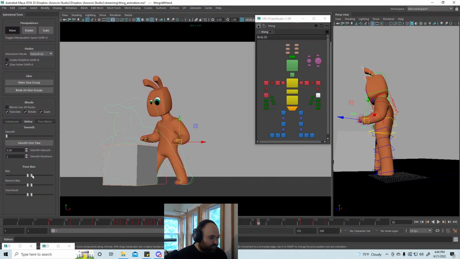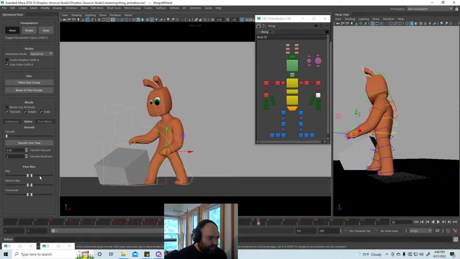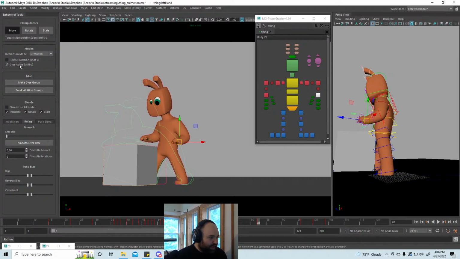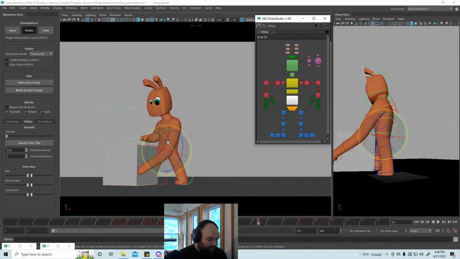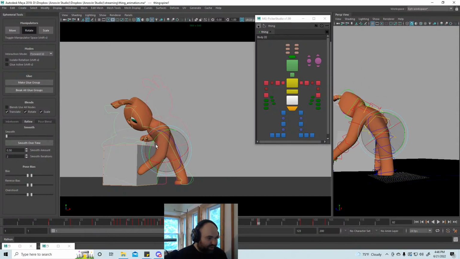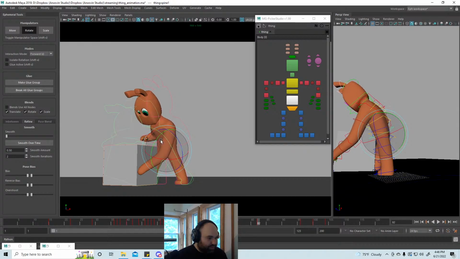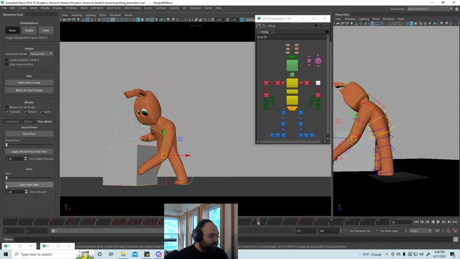So actually, I am just going to bias that. Whoops, that's right. They are still together. I'm going to turn off glue active and then bias it. Obviously, this looks super weird, but that's okay. Oops. Wrong one. What was I thinking? I meant the elbow. Gonna zero that. Blends use all nodes is off. We're in the wrong mode. There we go. Straightening it out.